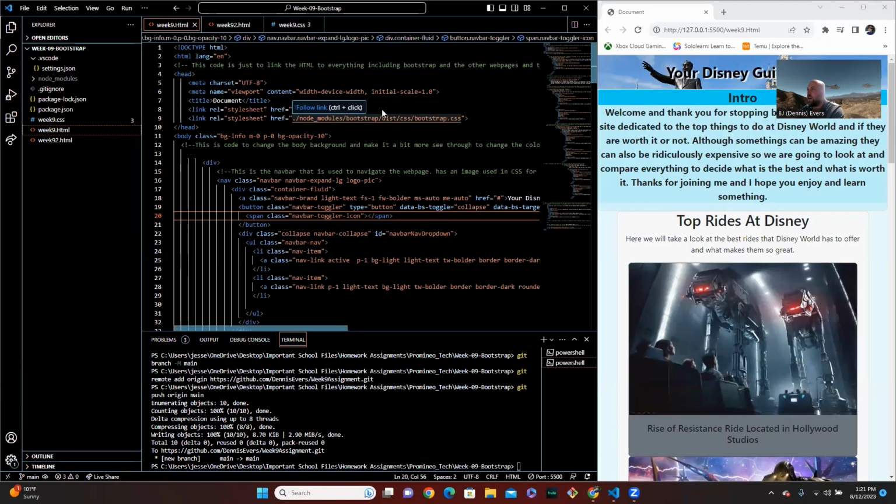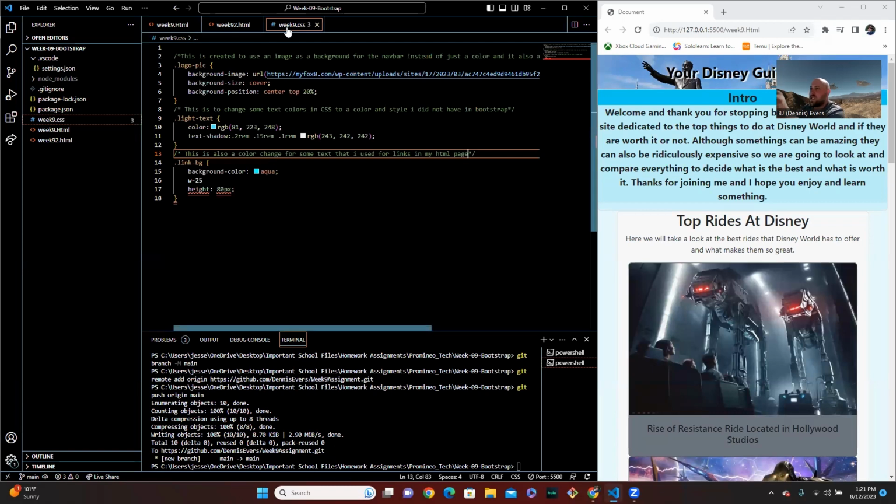This is my week 9 assignment. We'll just start off with the CSS. So I just had to create a few little things that I was having a hard time changing in Bootstrap. A couple of them were just different text colored backgrounds. One of them with shadow, and one of them just more bold.